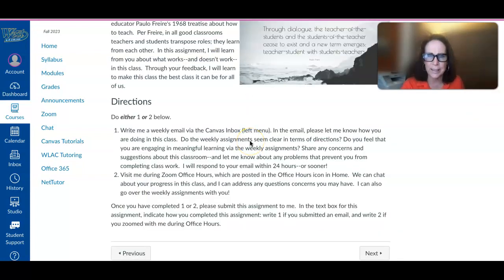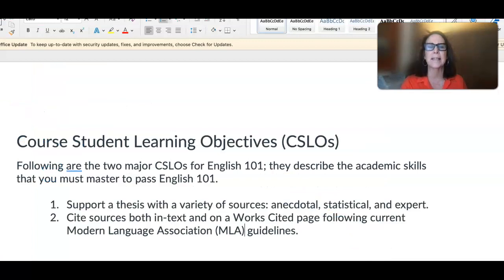What is it you're going to teach me? Well, you're going to share with me how your learning is going in this class, if you think you are engaging in meaningful learning. In this class, we have two core student learning objectives, CSLOs, and they are right here. I'm going to paraphrase them for you.